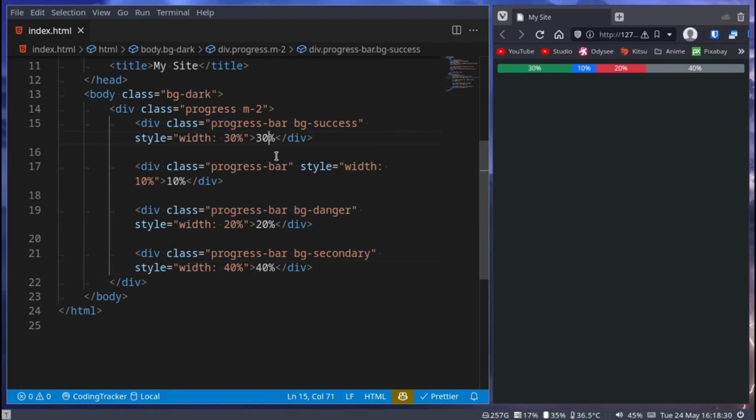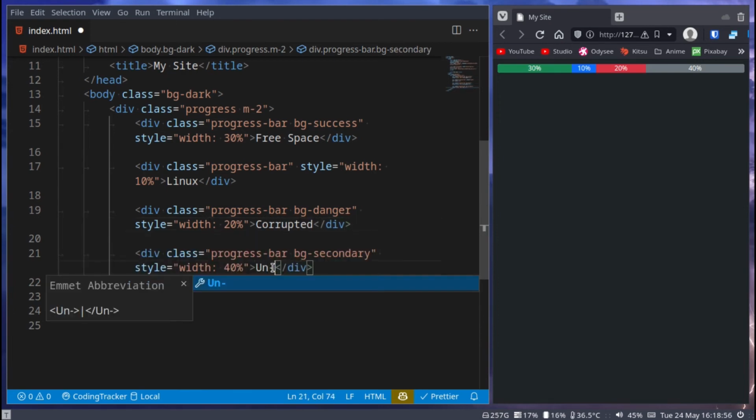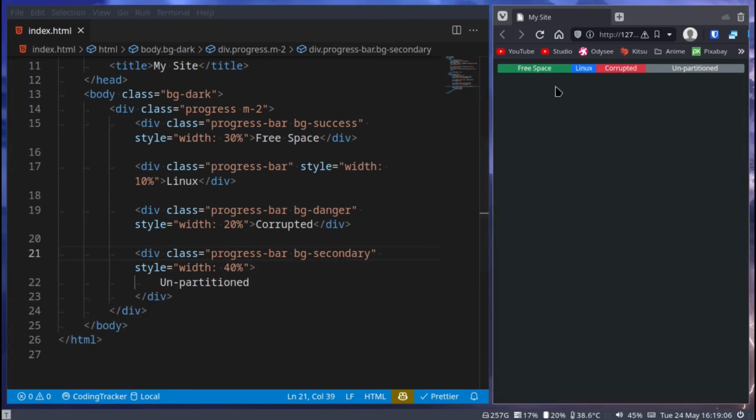So here we can say this is free space. This here could be Linux, because that's maybe your Linux partition in your space. If you don't know what I'm talking about, just ignore me. This here could be corrupted. And this here could be unpartitioned. Anyhow, so now we have a little graph that's showing us how much free space we have on our disk. How much of the disk is taken up by our operating system, in my case Linux. How much of my disk is currently corrupted, and how much is just unused everywhere.